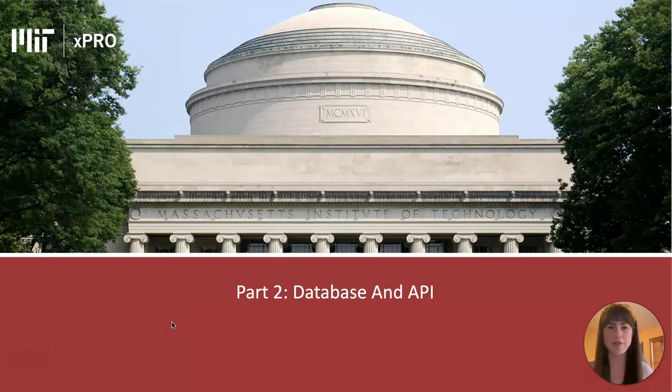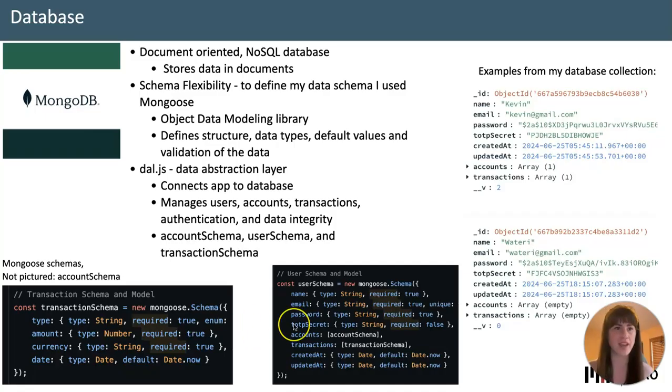Welcome to part 2 of my capstone presentation, which will cover database and API. The database I use is MongoDB, which is a document-oriented database. So if you look over here on the right, you can see some examples of documents from my database collection. These documents were actual test users that I created in my app.